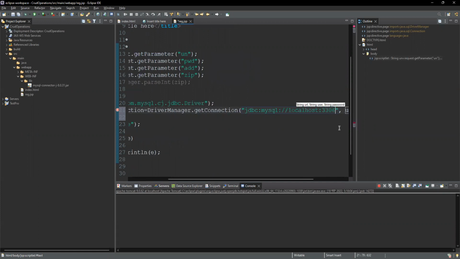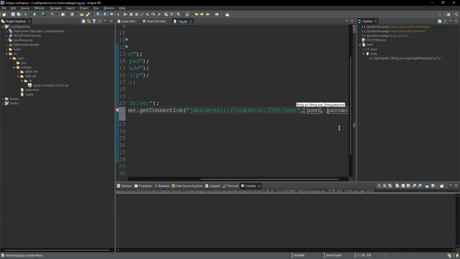I'm performing Java database connectivity with MySQL, jdbc:mysql://localhost:3306. Now what is this? This is the address of my database. Now what is my database name? Test. Username is root for my database. Password is also root.